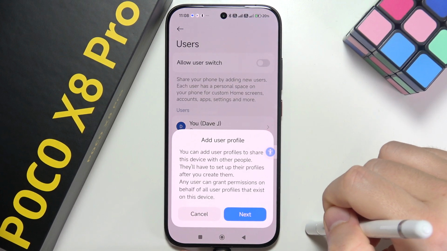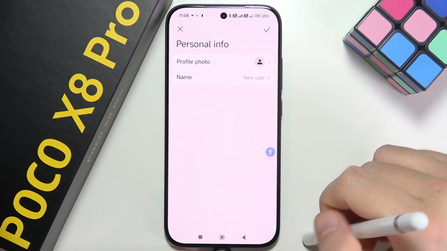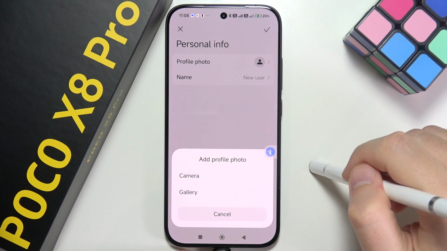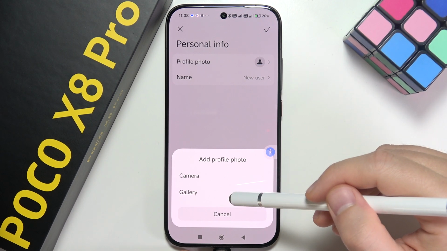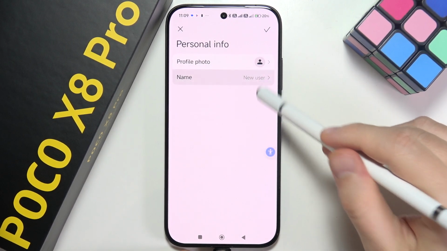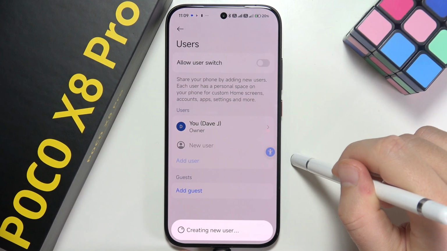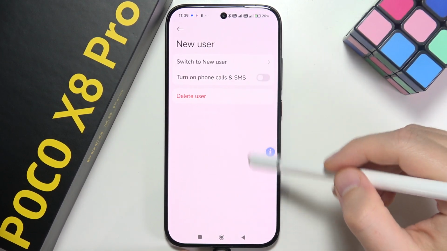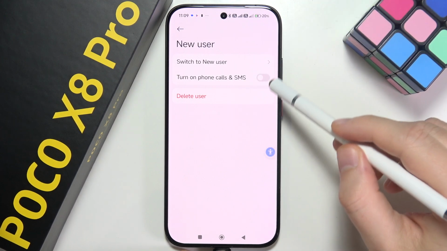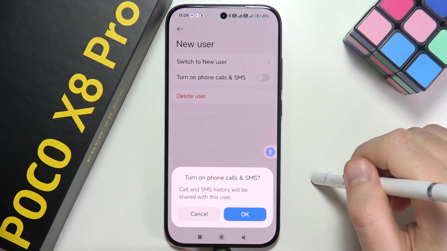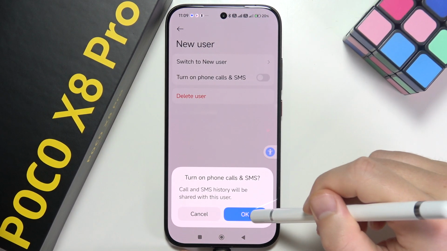So you have to click over here, click to create another profile. Right here you can just simply pick a photo from your gallery or take a photo. Right now you can set a name for the new user and click on the right upper corner to create it. And now as you can see, it's created. So now we can turn on the phone calls and the short messages even.